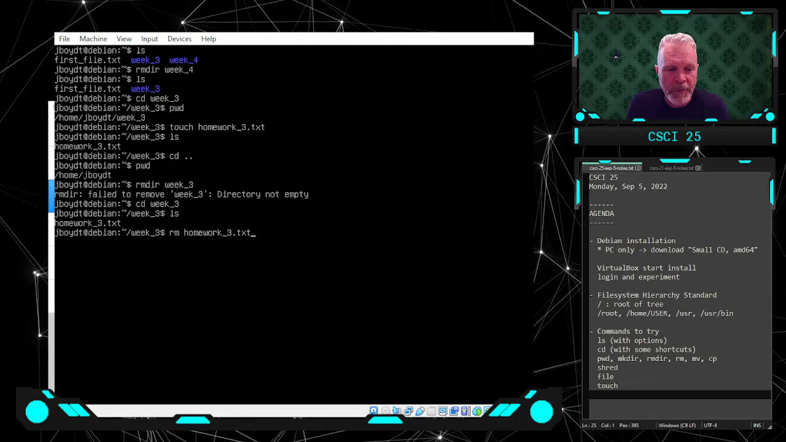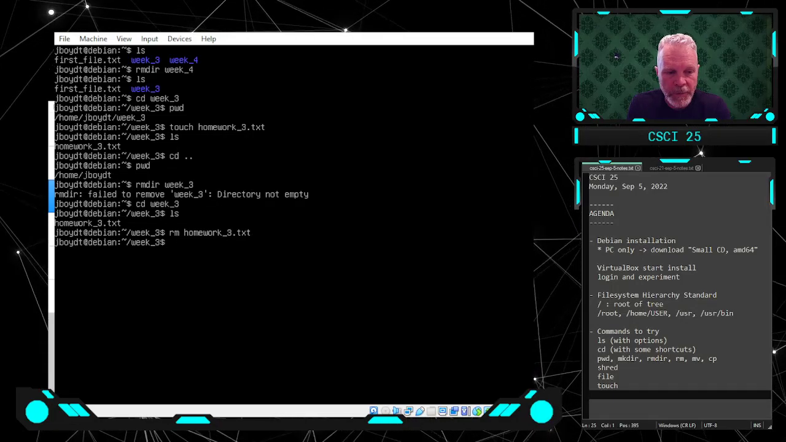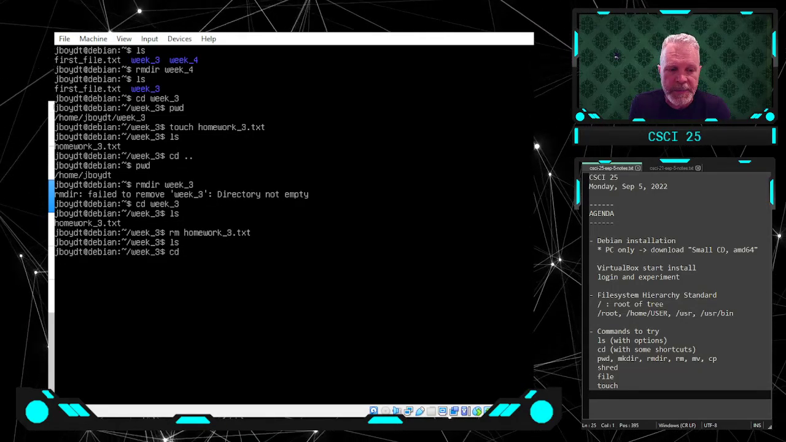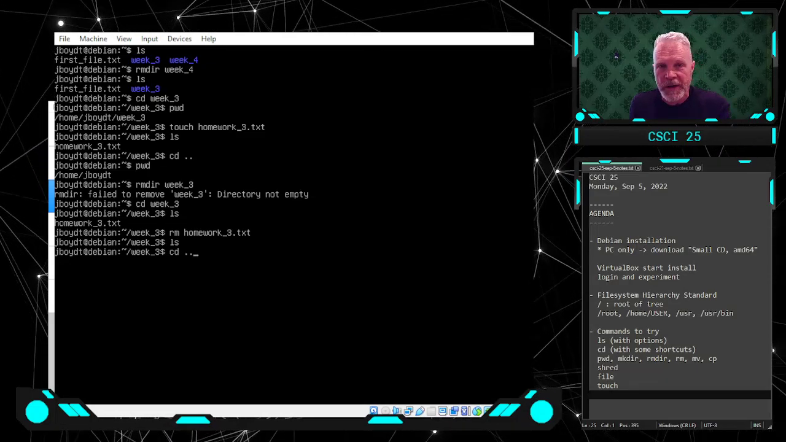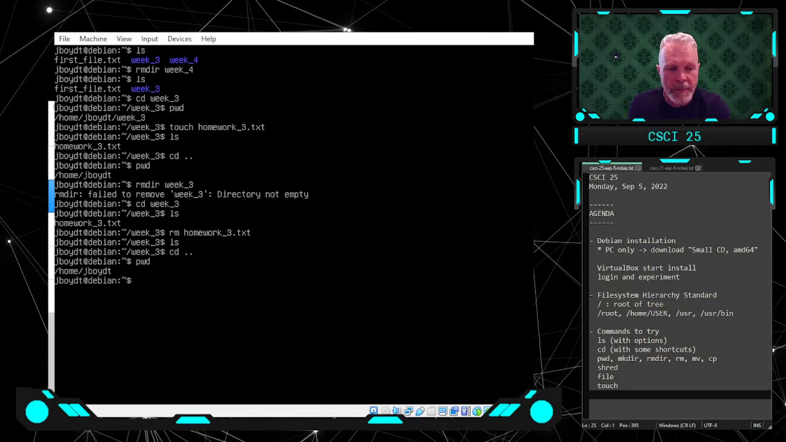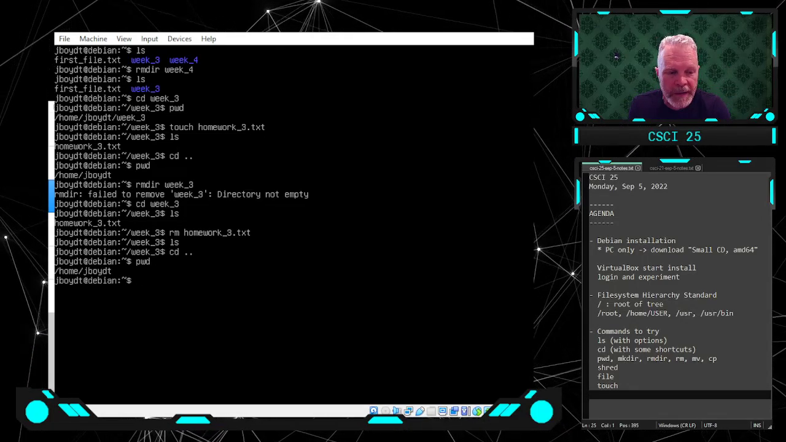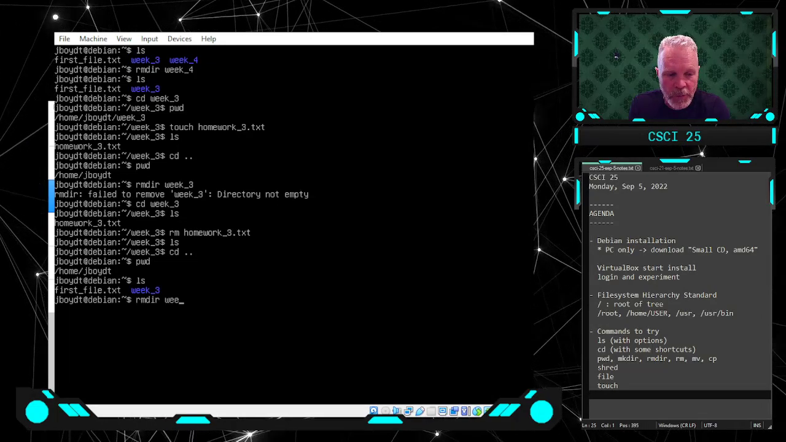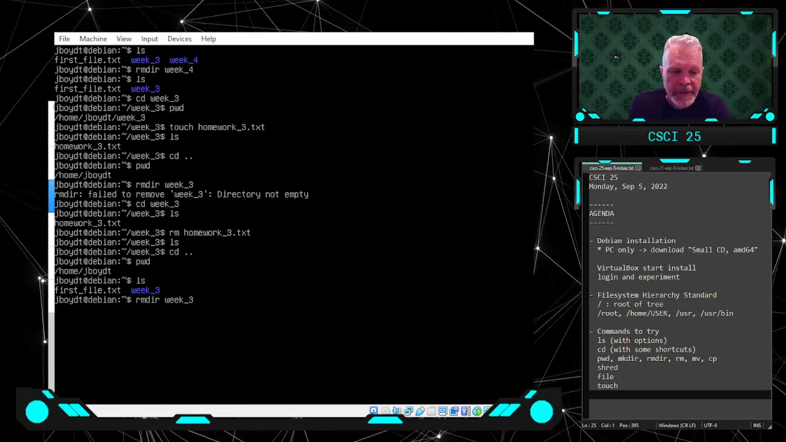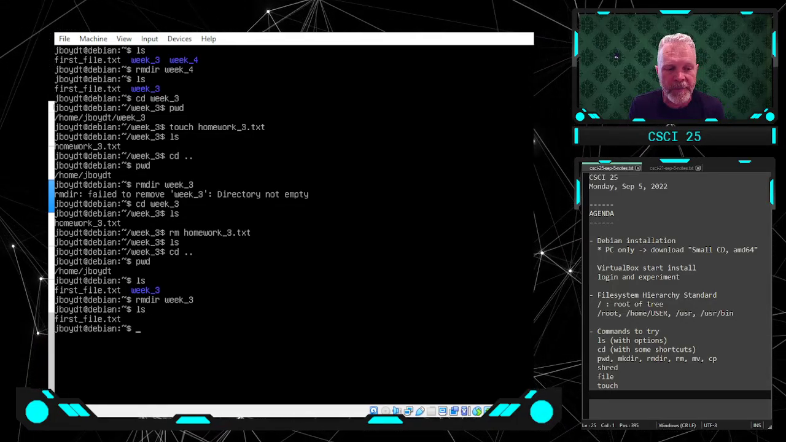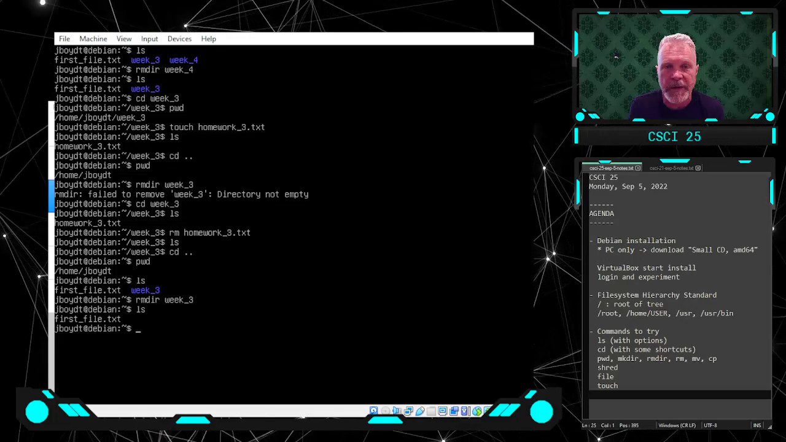All right, so remove homework. I will do a listing in my week 3 folder and notice there's nothing here. So I will do cd space dot dot, which I know changes directories to go up one, which is now my home directory. And now I will try again. I'll do a listing to remind you what's here. I will try again to remove the week 3 directory, which now is gone because I had emptied it out, and I'm back to my original first file.txt.